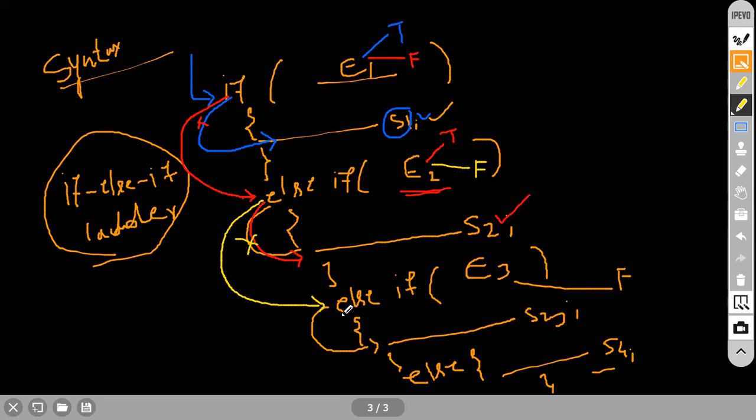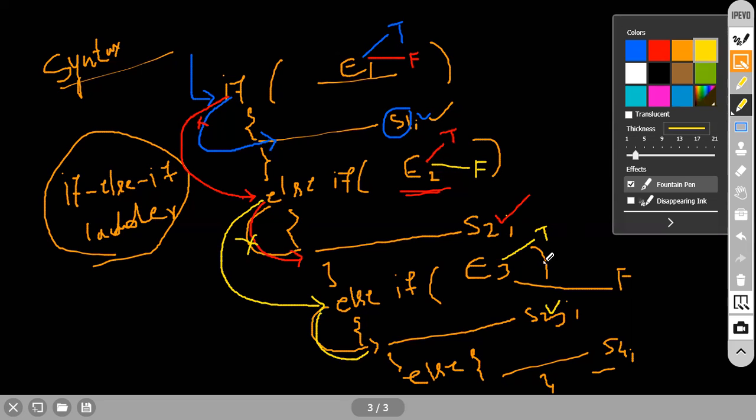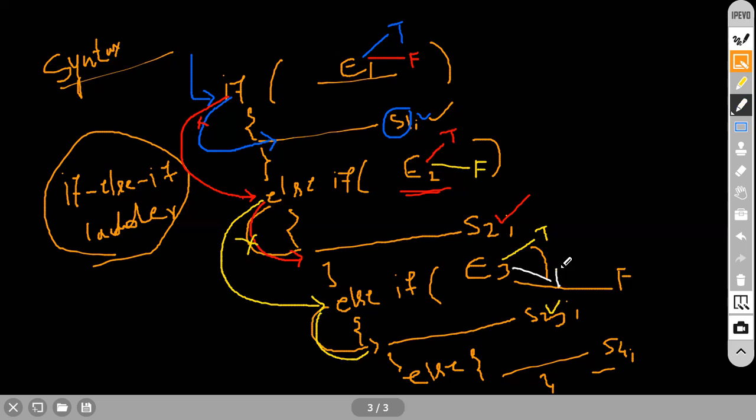Here also else is there. Again, here we have an if condition. Here also it will check; if this condition is true, it will enter into the S3 statement body. Inside the body we have S3, so it will execute S3. Okay, sir, this one also understood. If this E3, expression 3, is false, what do we have to do? If expression 3 becomes false, we can end these statements directly. It will go to the else part.